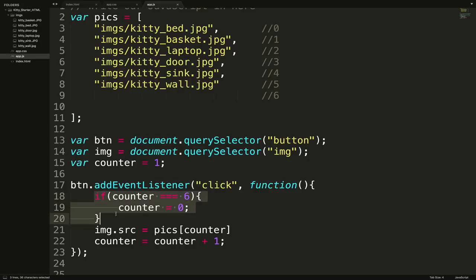So it starts at 1. This, when we click, is not true. So then this code runs and it moves it up to 2. Counter is 2. This goes again. This is not true because counter is 2, which is not equal to 6. Keep going until finally we get to the last image. We change the source. We update counter to be +1, meaning 6. Then next time you click, instead of trying to do image.source equals pix of 6, this catches it. If counter equals 6, it should be 0 now.